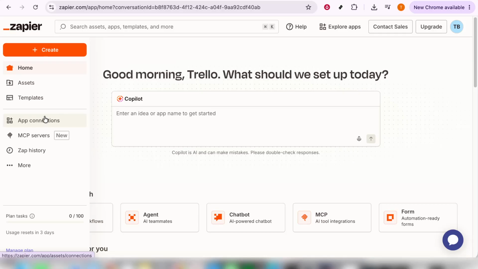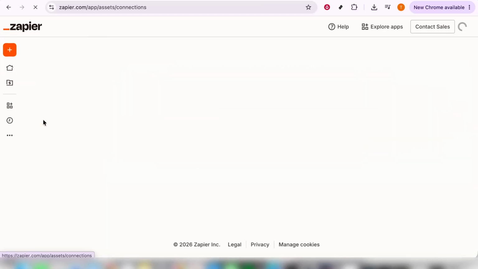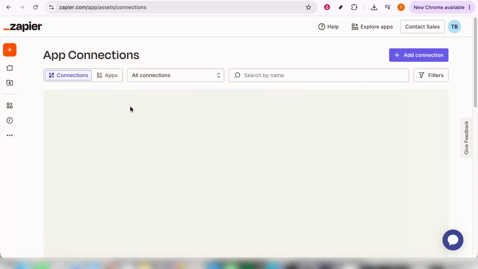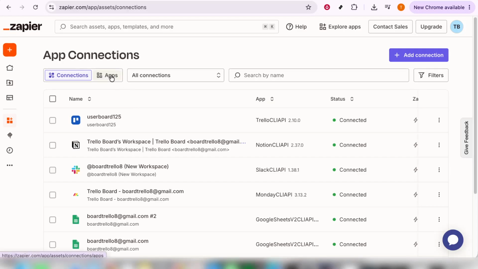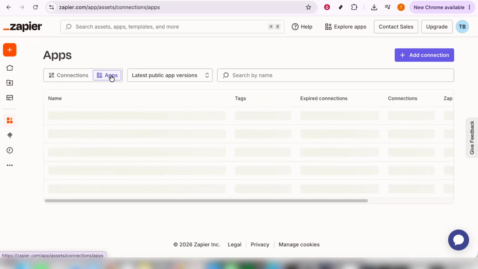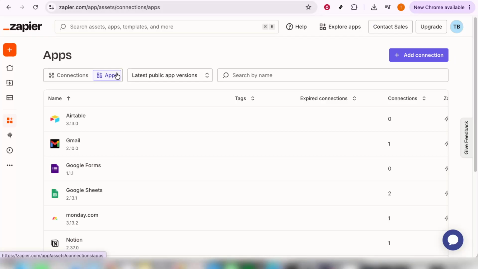Look at the main menu and you'll see the app connection option. Give it a click. Next, you should see an option for apps. This is essentially the playground where all your potential integrations reside. By clicking on apps, you're entering a realm of possibilities that allow you to streamline many tasks.